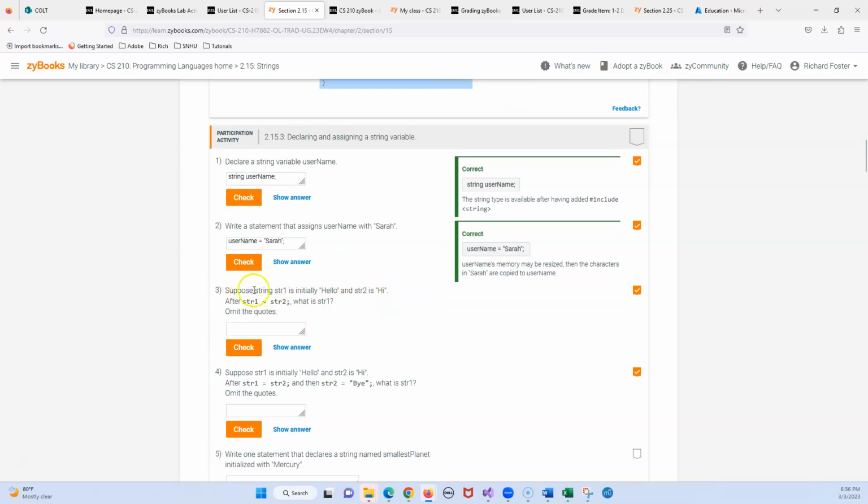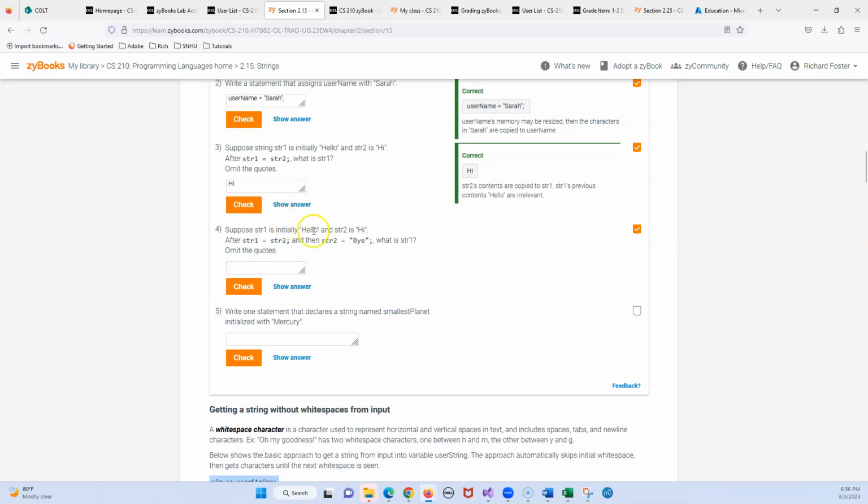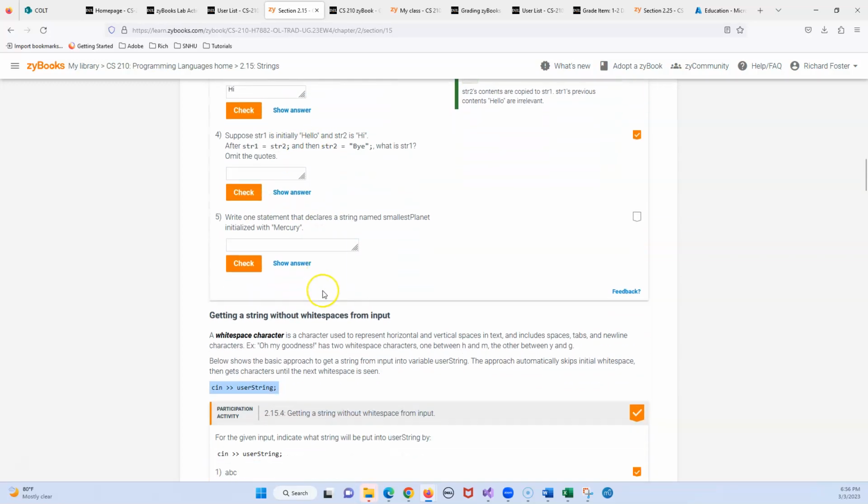Now this is a little tricky. It says, suppose string1 is initially "Hello" and string2 equals "Hi". So now we're going to do string1 equals string2. What that really means is take the value of string2 and put it into string1. So it tells us to omit the quotes. Initially string2 is Hi, so it should be Hi. And that's good. So I will let you take care of this here.